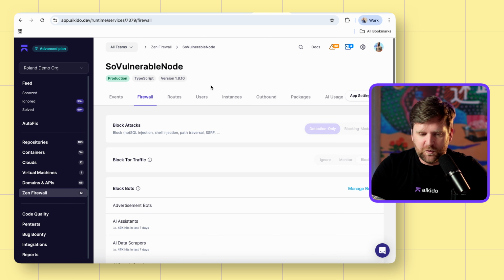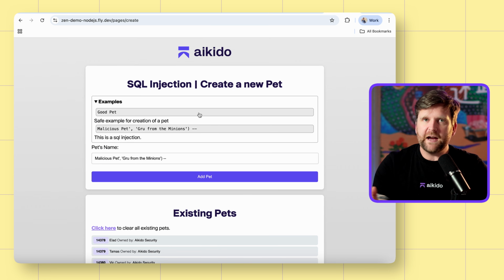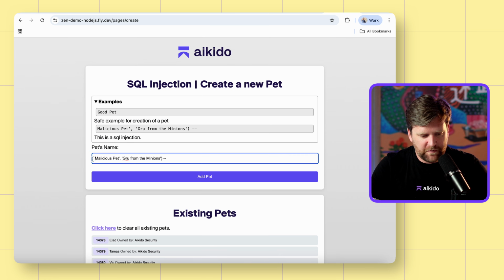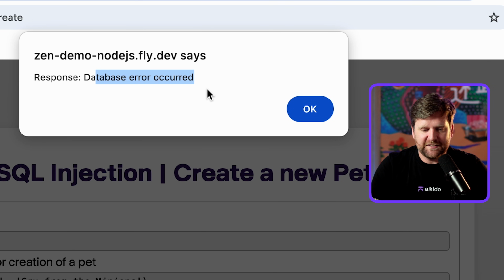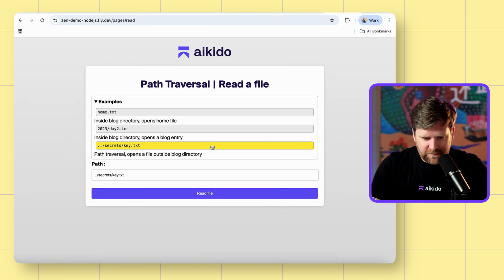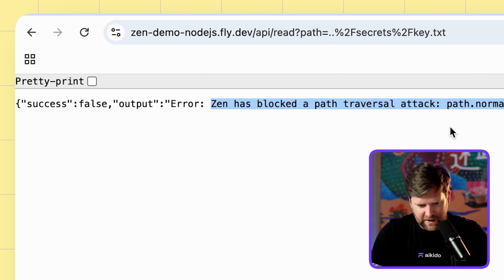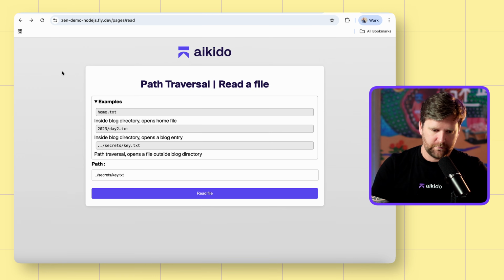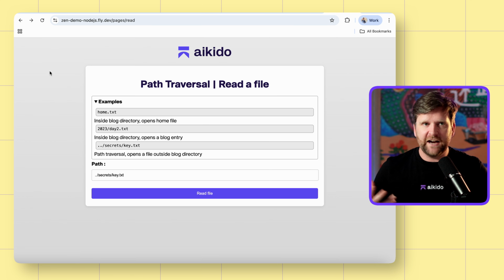All right, now let's just do that same thing. I'm going to turn on blocking, and we're going to do the exact same process and see what happens. So let's go back to SQL injection. We're going to do the same malicious SQL injection command here, trying to insert this malicious pet, and we do it, and we get a database error coming back. And we're going to try the same thing with the path traversal. Can we get to our file again? No, Zen has blocked this path traversal attack. So there you can really see this working in action and how it works.